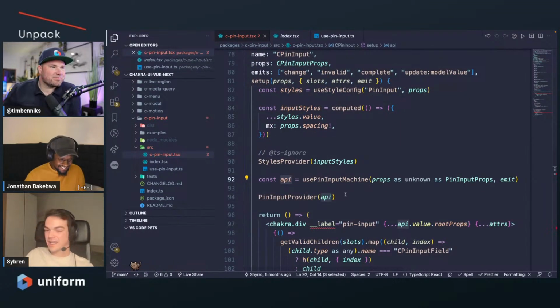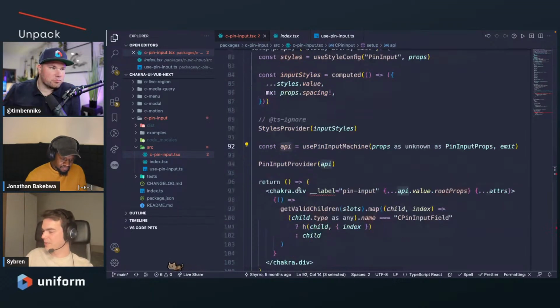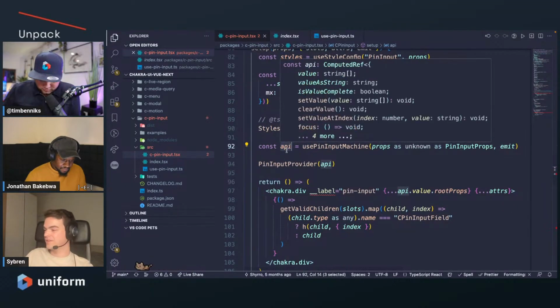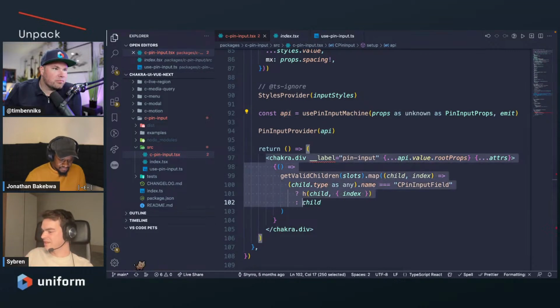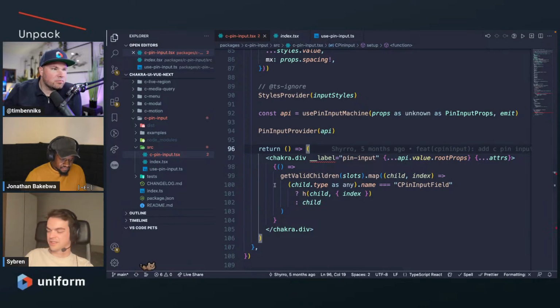Yeah, and the cool thing about this is that we get an API from there. We called it an API, where we can get everything out of the pin input machine: all the values, the states that it is in. Then we just put it inside the template, inside the HTML, and we destructure everything in there, all the props, and then we get the machine working inside here.